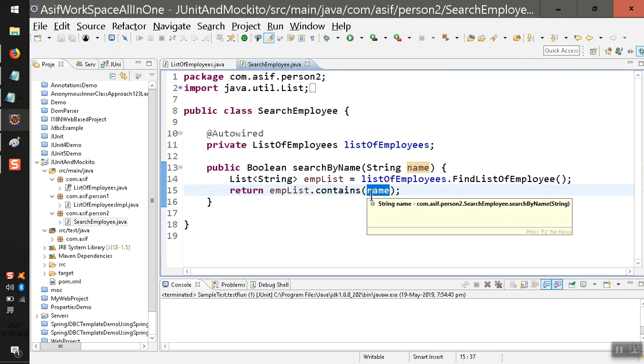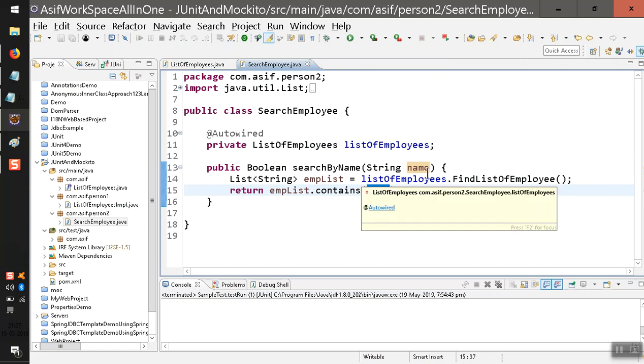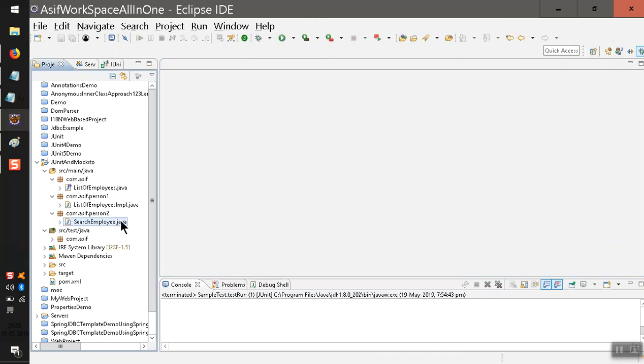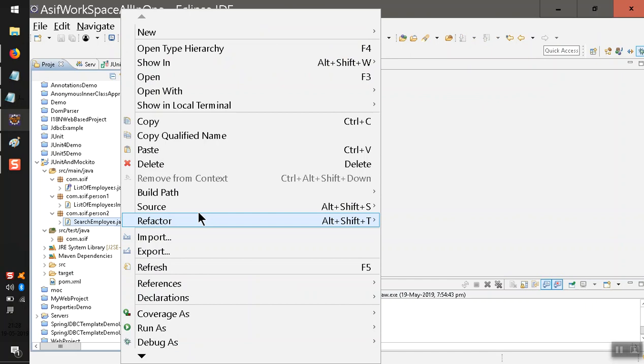So let's say we need to write unit tests for this. Let's say we need to write the unit test first for the search employee class. So I will right click on it, say New, Other, JUnit test case. I will select JUnit 4 and say Next, and select the methods present in it, search by employee. I will say Finish.